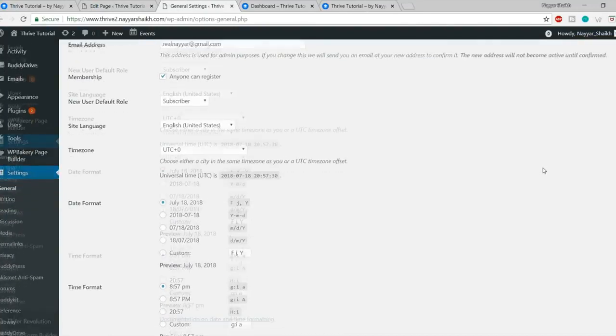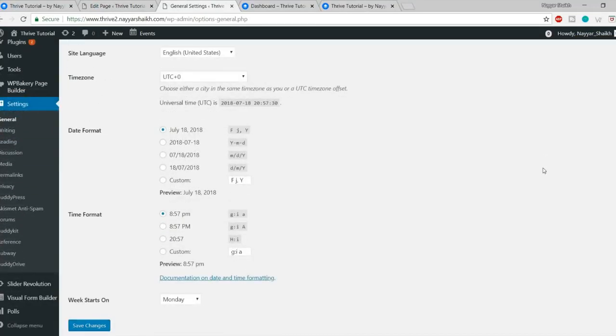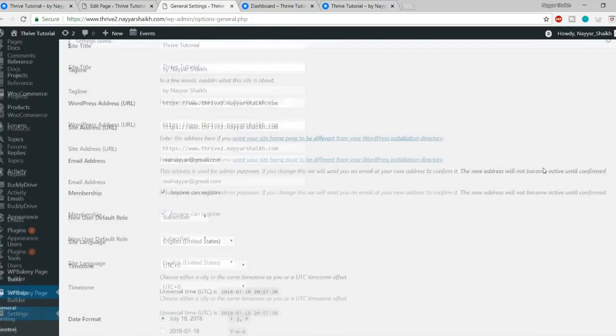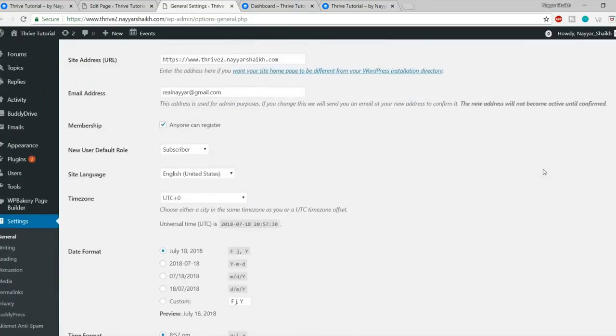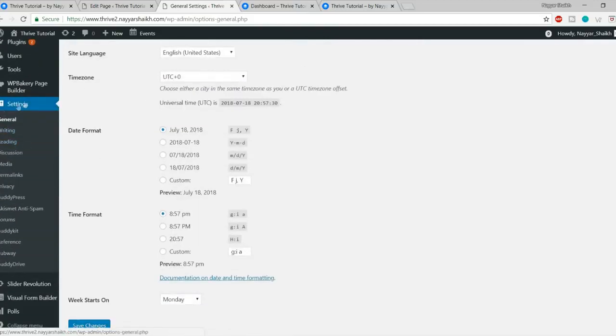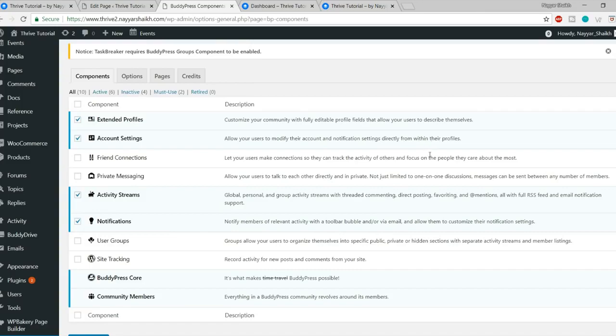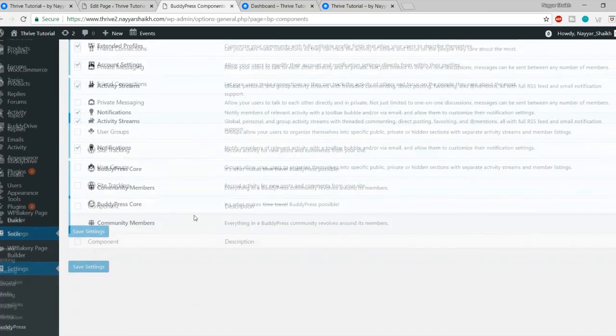Now let's set up BuddyPress. BuddyPress is the main plugin that converts your website into a social networking website. Under settings you'll see BuddyPress, click on that. This is the page that you'll see, and you have some more options over here.